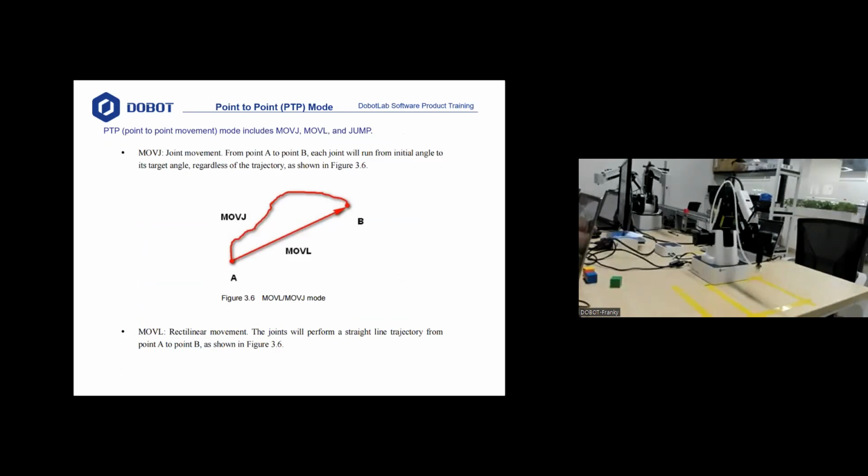And there are two motion modes for the Dobot magician. One is the P2P mode, which is the point-to-point movement, and it includes the move J, move L, and the jump command. Move J is the joint movement from point A to point B. Each joint will run from initial angle to its target angle, regardless of the trajectory, as this, for example. And move L is the rectilinear movement. The joint will perform a straight line trajectory from point A to point B, as shown here.